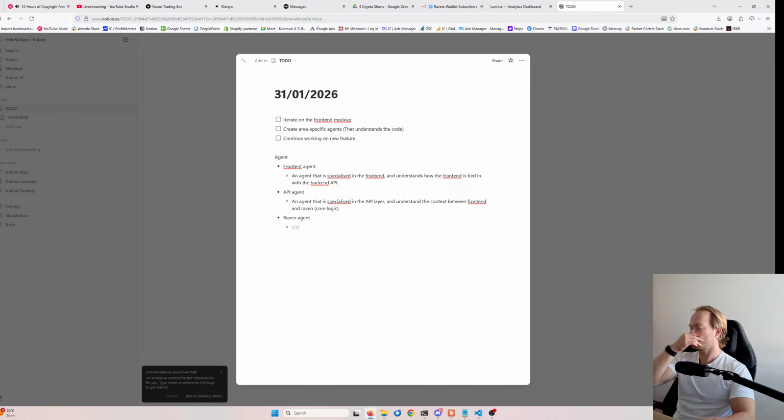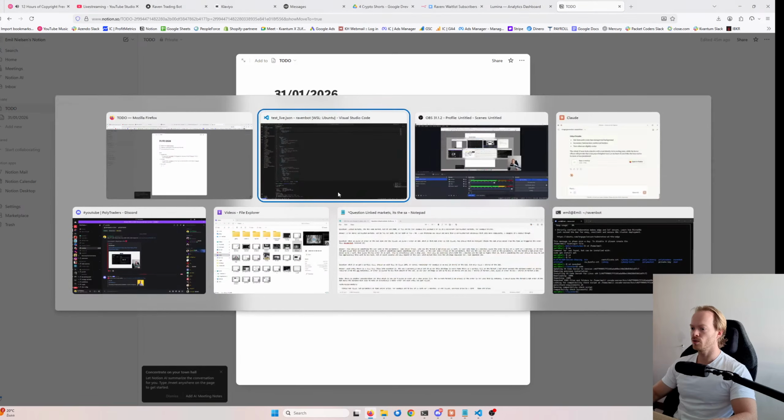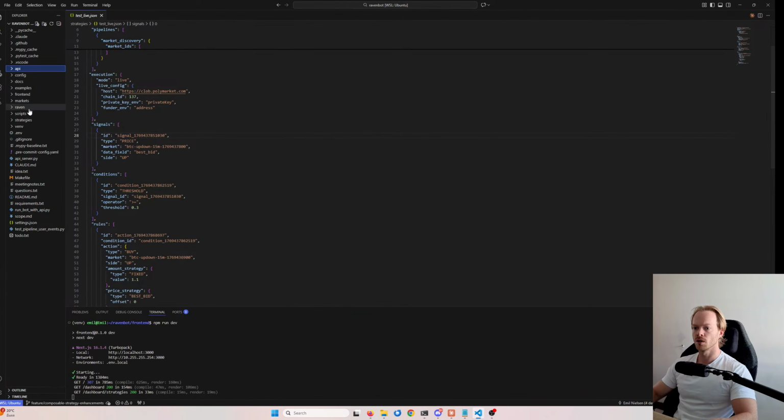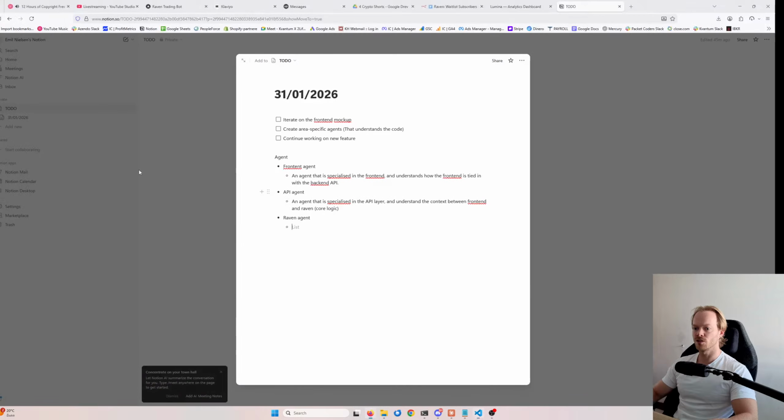Especially the Raven here, because the strategy is a composable strategy based on the JSON. So we have the Raven here, and all these things need to understand that in the context. So it needs to understand the context of the composable strategies, how it's all tied together.